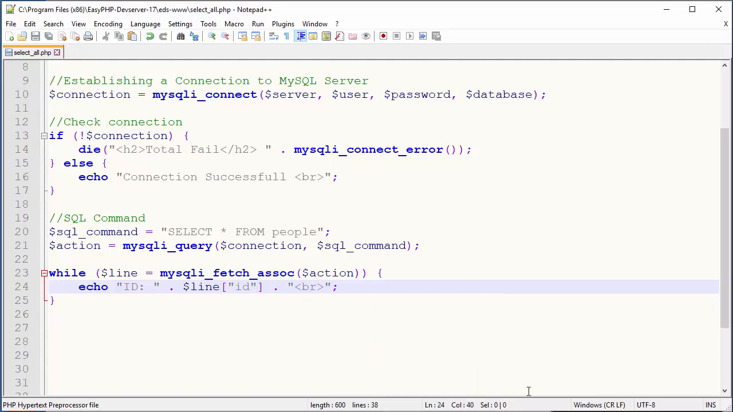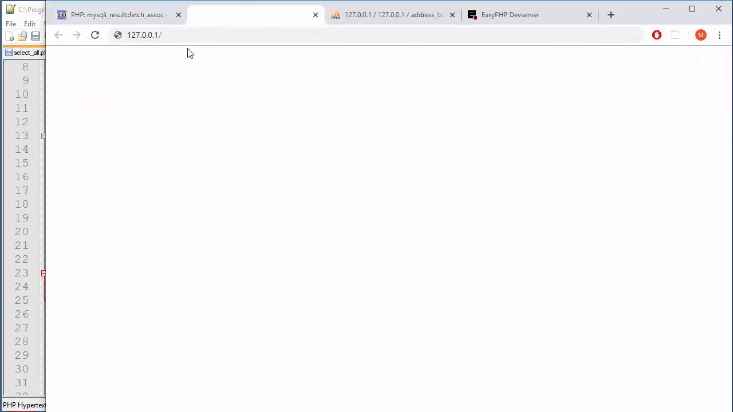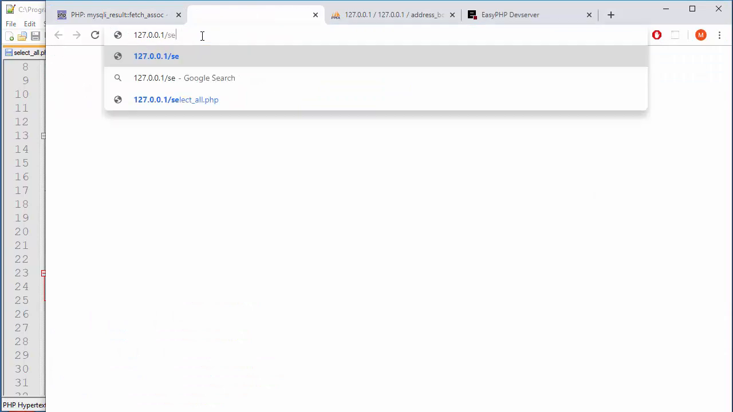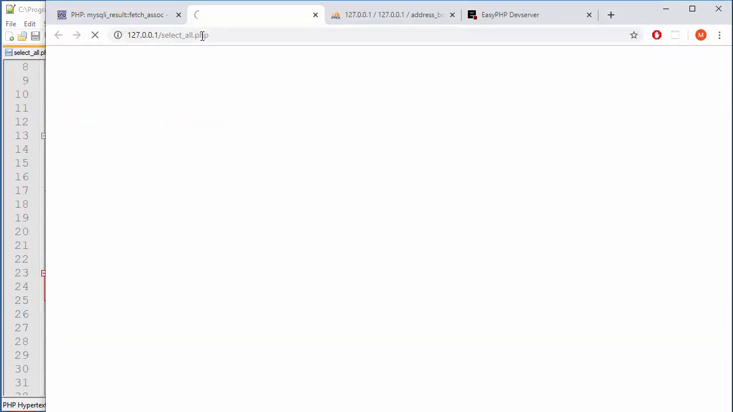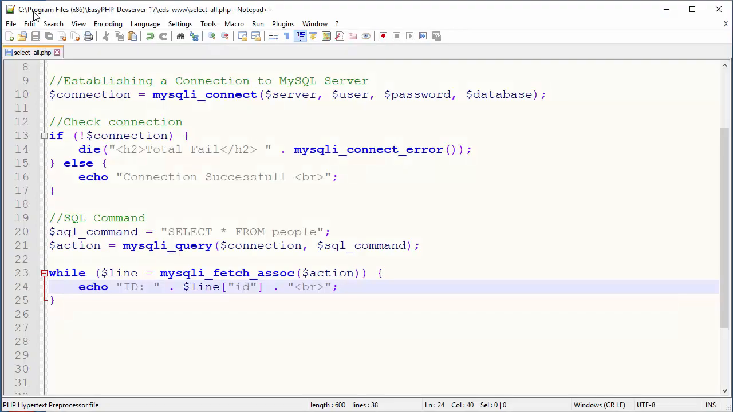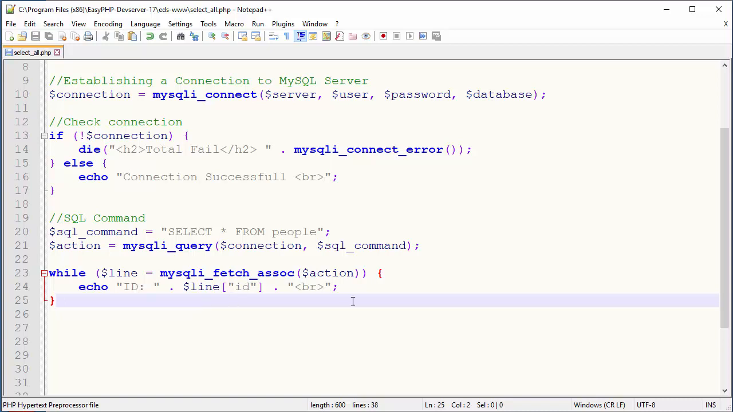Okay, so save, and let's go to our page, select all PHP, and there you go. So everything works, it looks well as a normal result, so only we are searching for ID, and we have ID here. So now let's extract all those individual things about specific row. So basically for every column, for every row, we have that in a report. We will have that in a report.